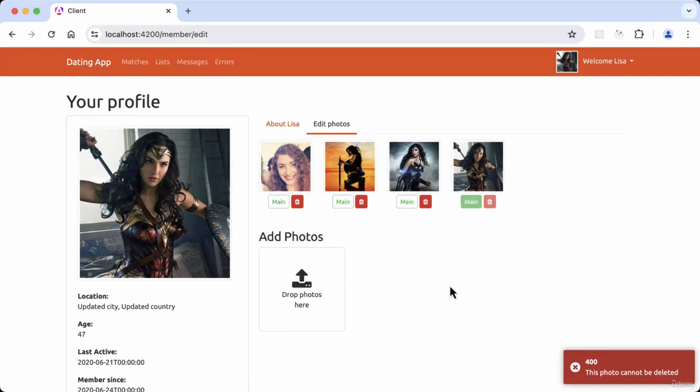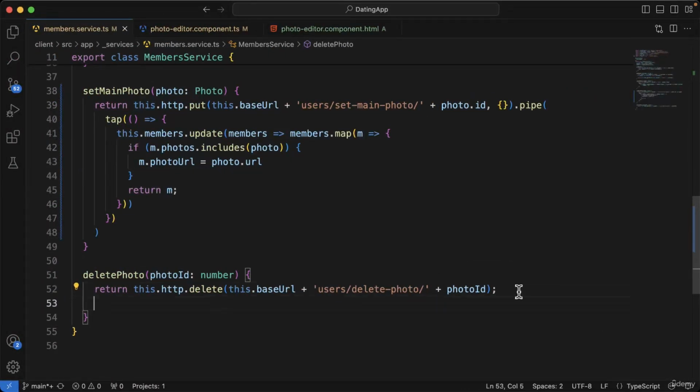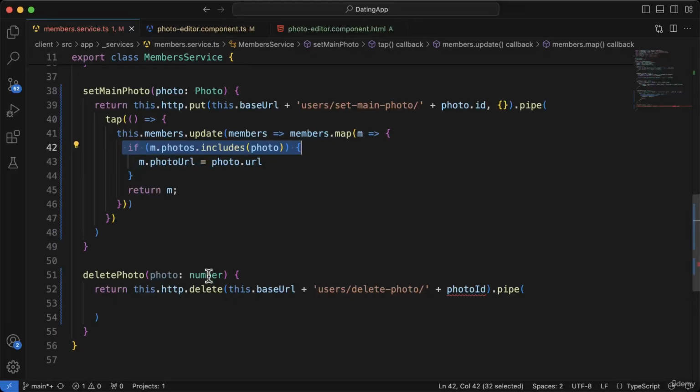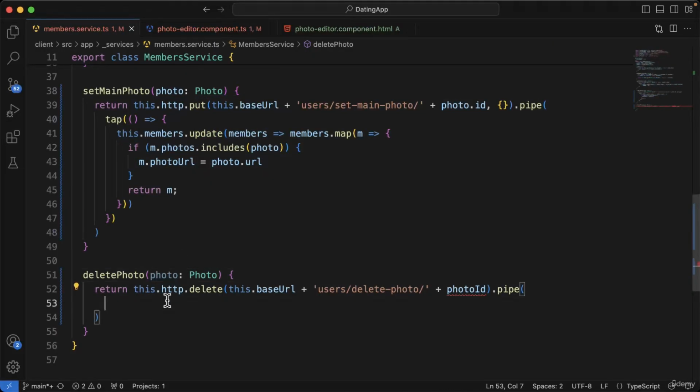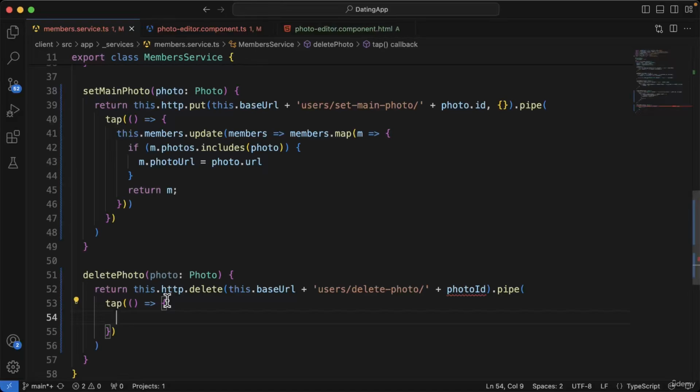So we need to do the same kind of thing that we did with our setting of the main photo, and do a bit more work inside the delete photo to also remove it from the members array signal, just as we did before. But we're going to need to work with, let's use the photo just so that we can use the same approach we did here rather than just the photo ID. So I'll specify photo of type photo there, and we'll use the tap once again inside here so that we can use a side effect.